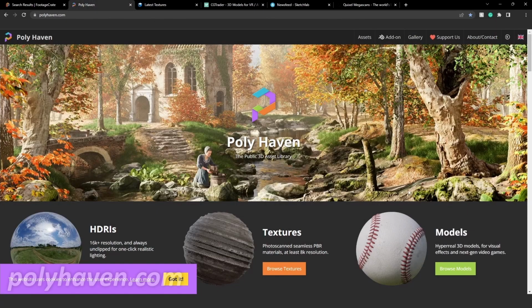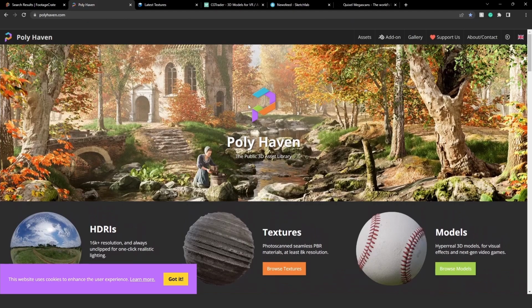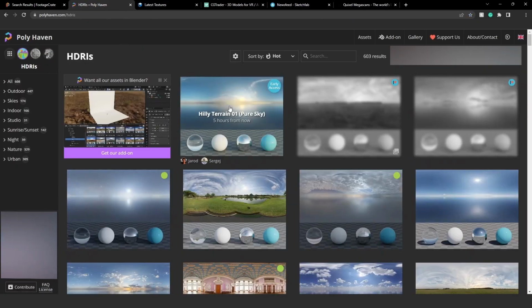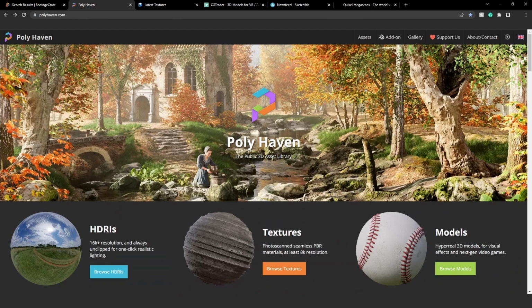The next website is Polyhaven. Formerly this was just 3 websites, but they made them all into one website. On this website you can get HDRIs, some textures, or 3D models. On the HDRI page you can get a lot of HDRIs for free, and this website is fully free. Everything here is free. You can also get the Blender add-on right here and support them, of course.